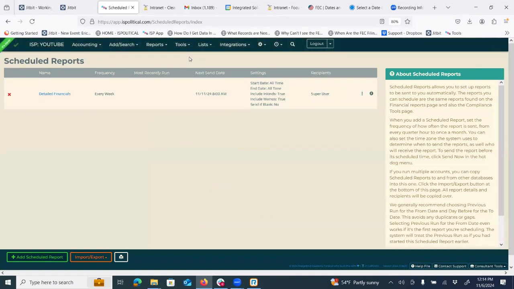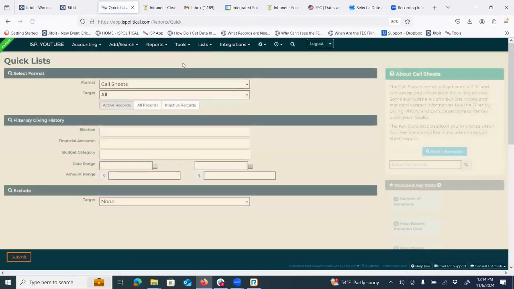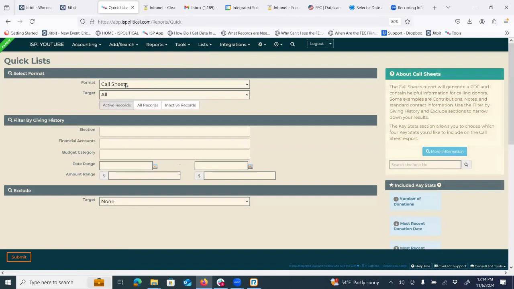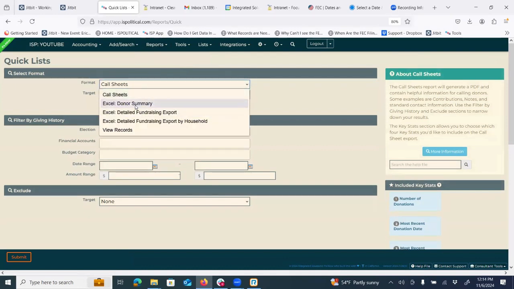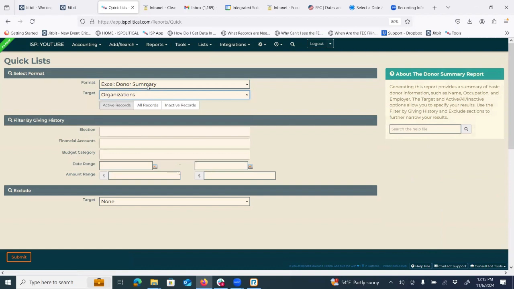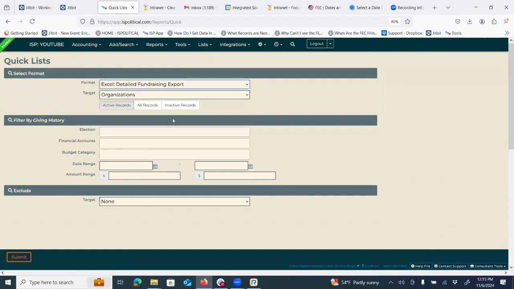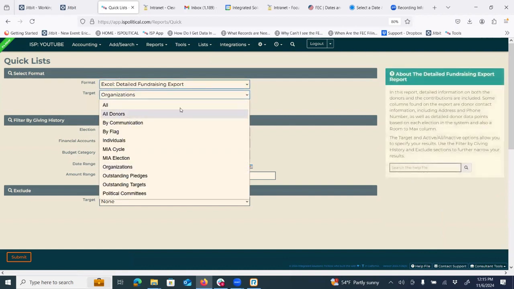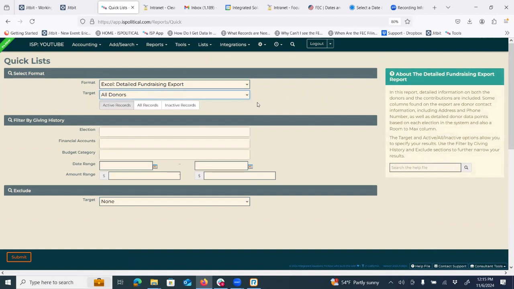The final thing to talk about here is quick lists. It's not necessarily a financial report, but it's a way that you can get a quick list of individuals or organizations and their donor history. We have the donor summary report here. You can change your target. You can look for all donors, you can just do all records, or you can look for just organizations, things like that. Detailed fundraising export, same thing. It's just a useful report that can get you a quick list of people, hence the name.